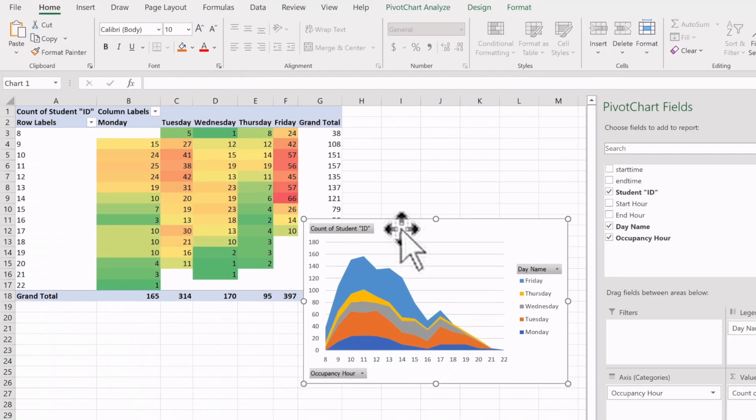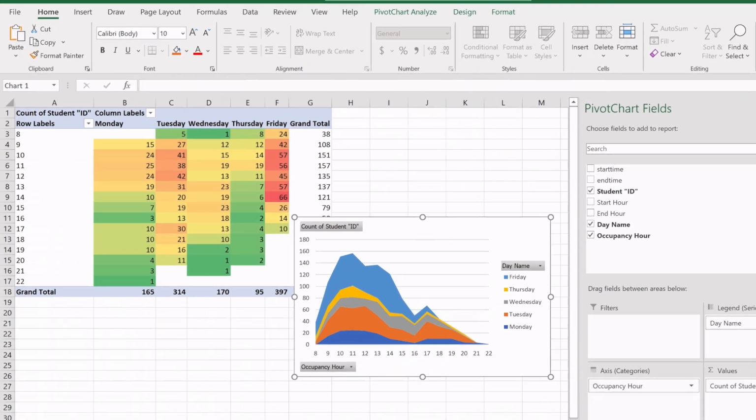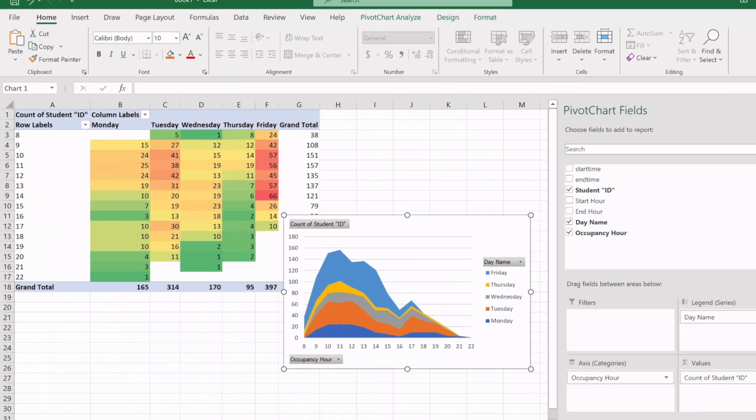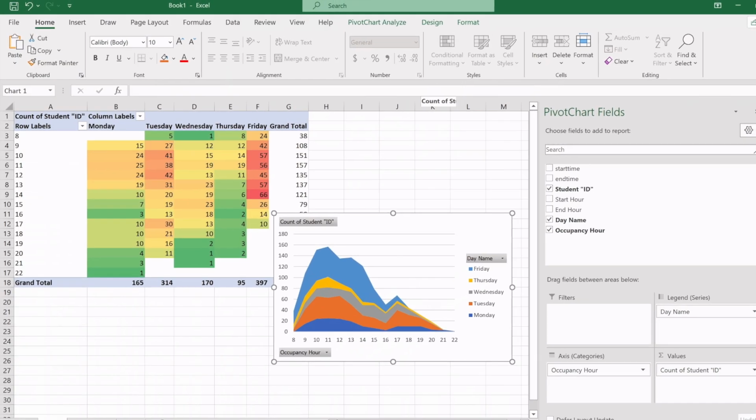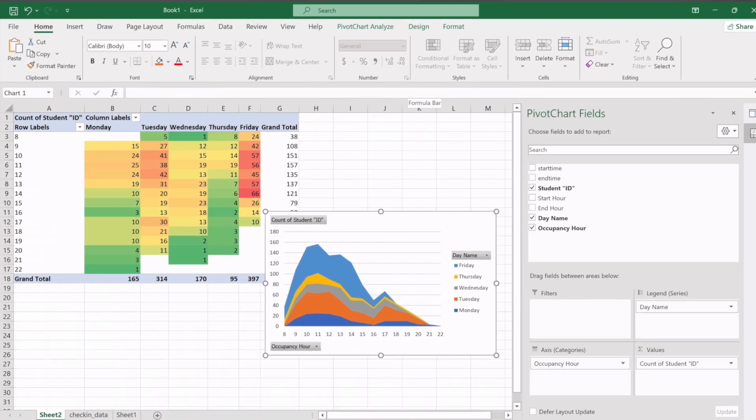So this is a great way that you can pull more information out of your timestamp data with Power Query and chart it in Excel so you can really see what's going on.